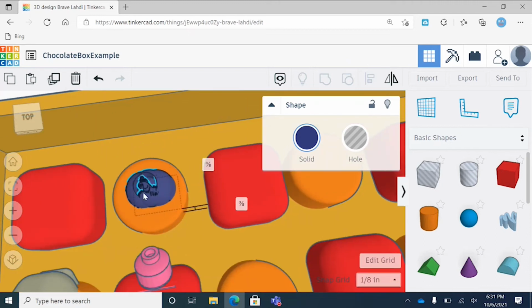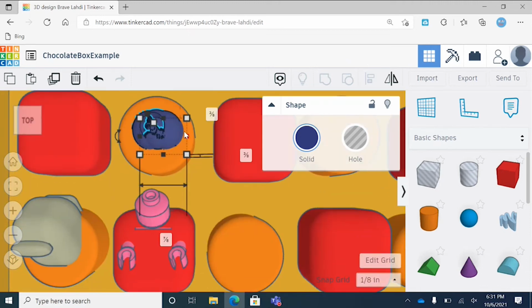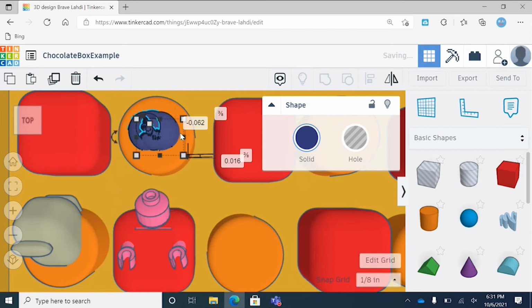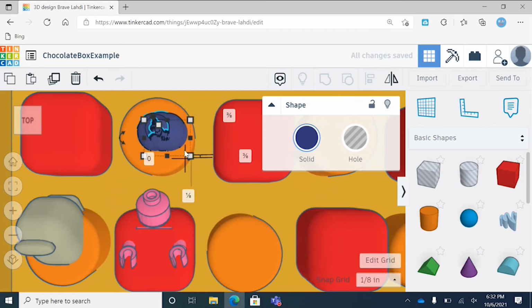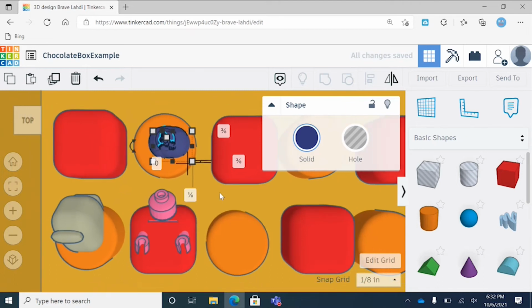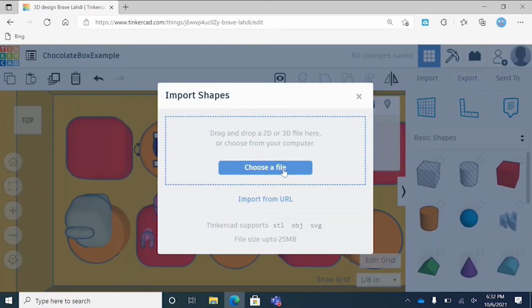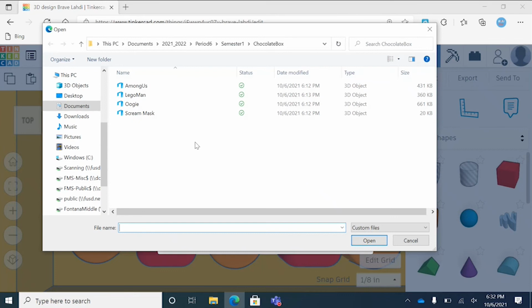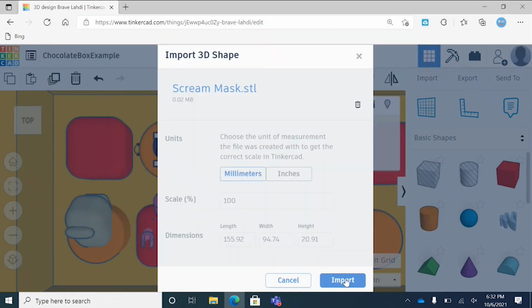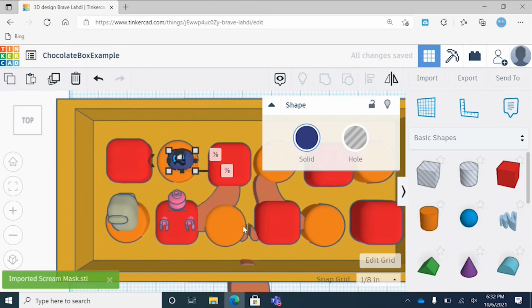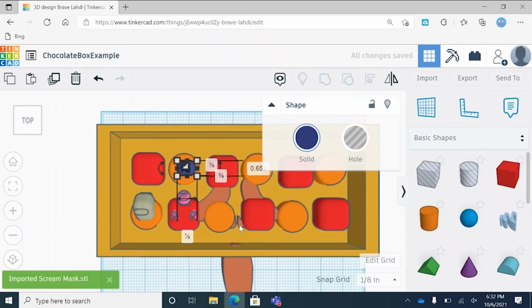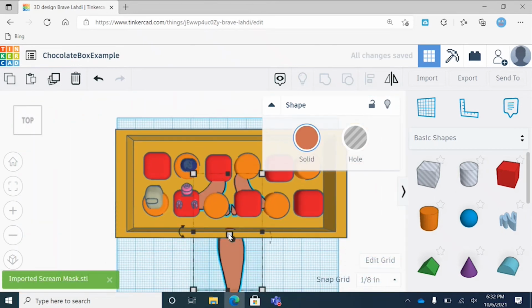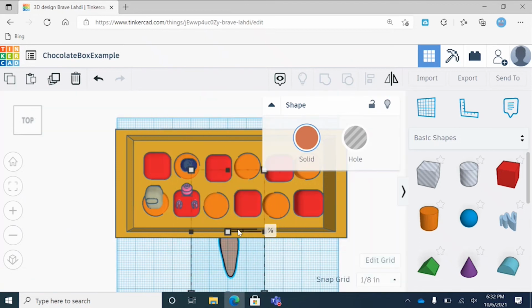Alright, so I think that might be okay there. Let me just check this side. Okay. And then my last 3D model I'm about to bring in. Let's go and do that. There it is. I'm going to go ahead and scale it down.